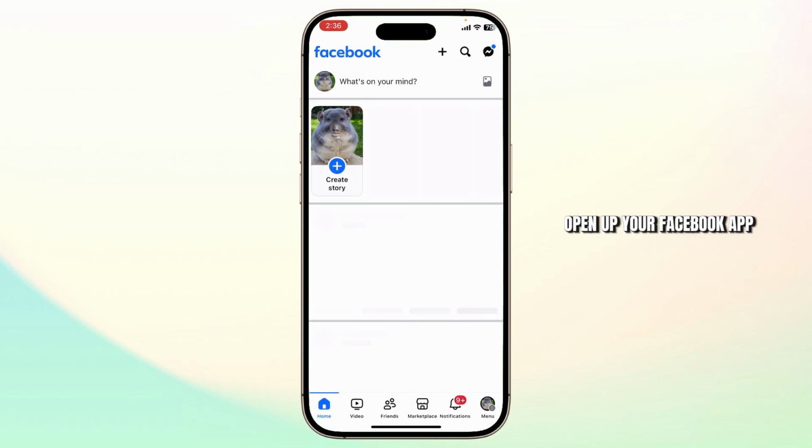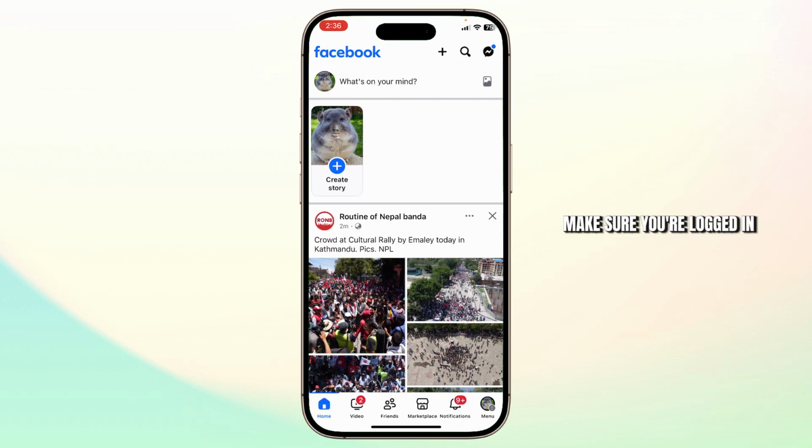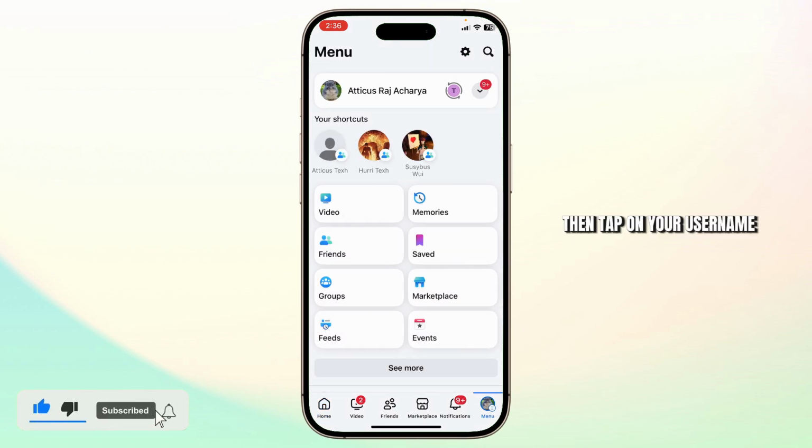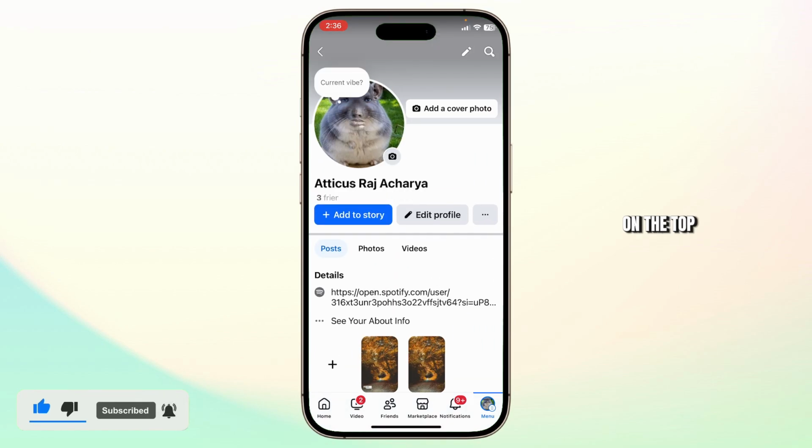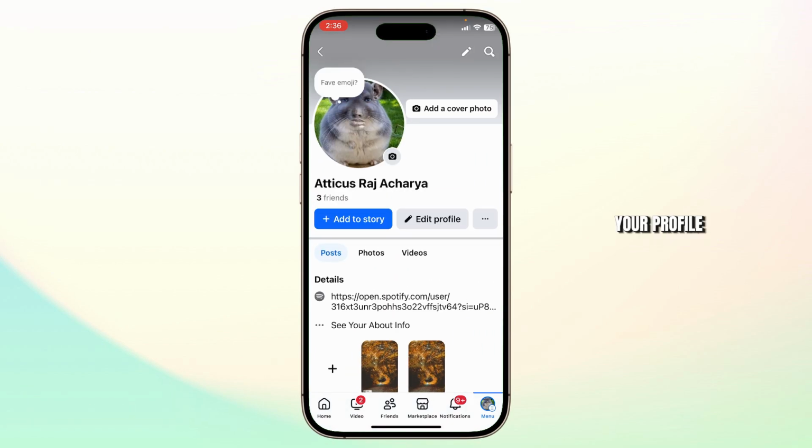First step, open up your Facebook app. Make sure you're logged in into your account, and after that you can head over to the menu option on the bottom right corner. Then tap on your username on the top, and now you're on your profile.